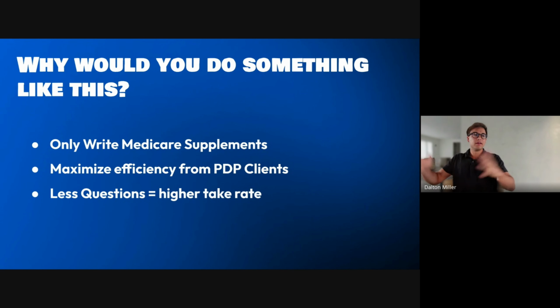Maybe I write a lot of Medicare Advantage and this doesn't make sense. Well, there's a couple folks, and I've met with thousands and thousands of agents, some of which have requested this feature, and that's ultimately why we did it. So folks who might do this might only write Medicare Supplements. I talk to folks and they go, I only write subs.